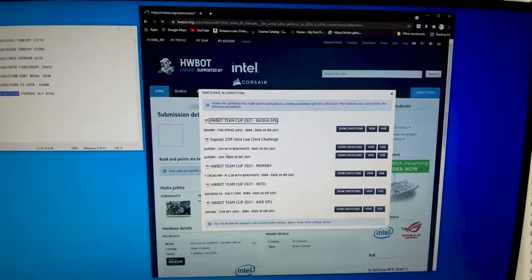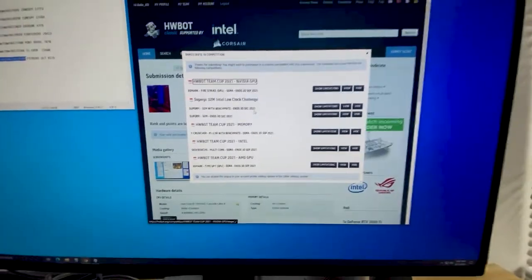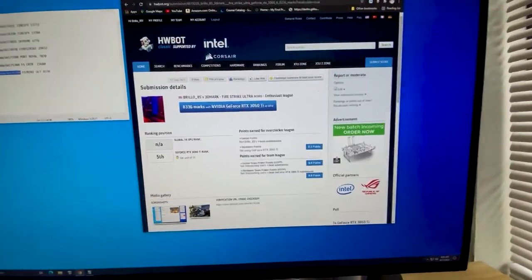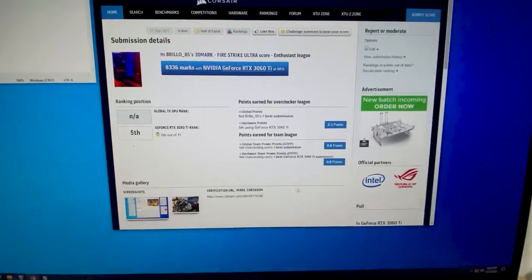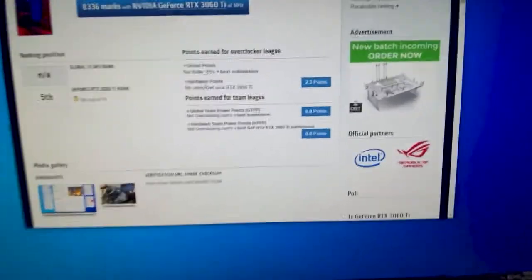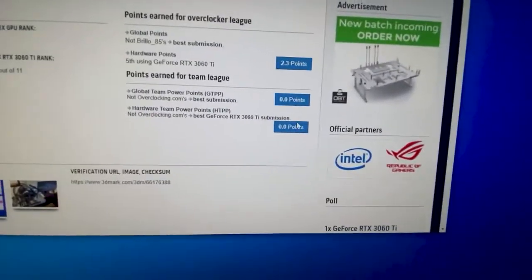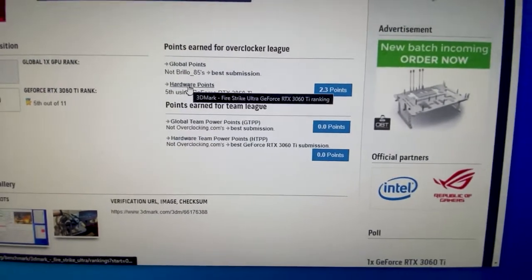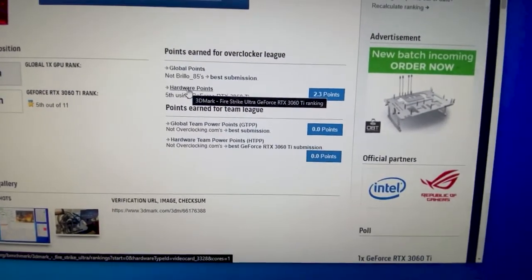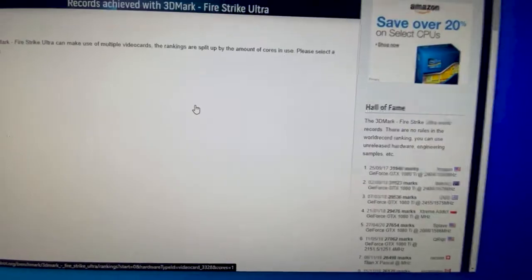And it takes a second. It's churning away, seeing where we're at. And okay, so there we go. It's a valid submission. And you can see over here where you get some of your points. It'll kind of run your points down for you as far as what you got. Hardware points right there is usually what I'm concerned with, just to see how I stack up against other people using the same hardware.